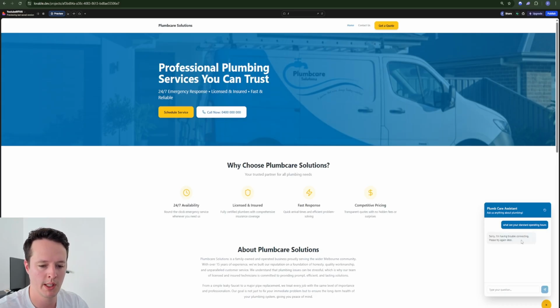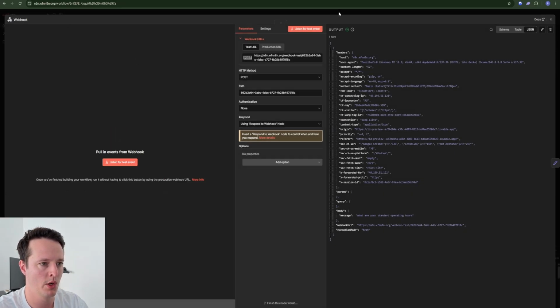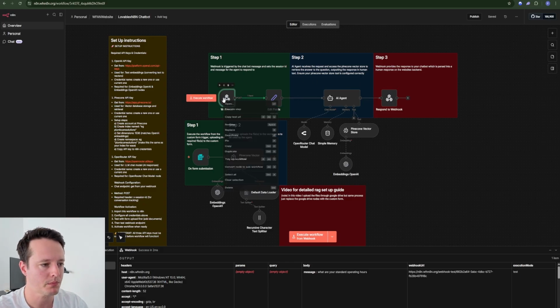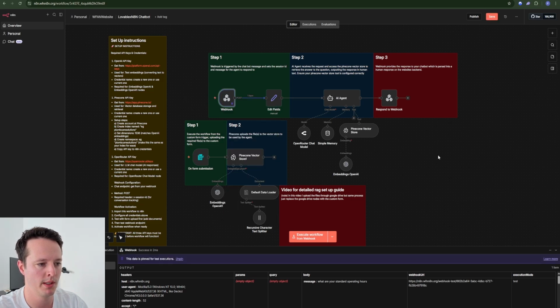What you're going to see is it's going to pop up with an "I'm having trouble connecting, please try again later" message. The reason for that is because it's only triggering this first node. It's not responding with any result or outcome. So what I'm going to do for the moment is just pin this.